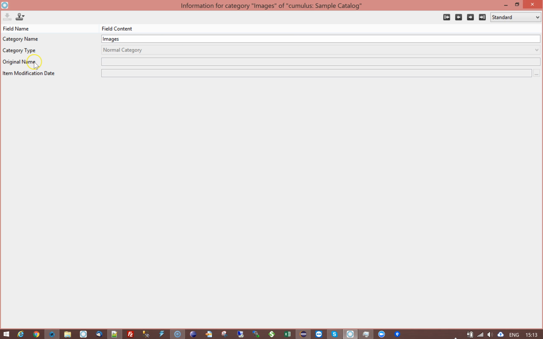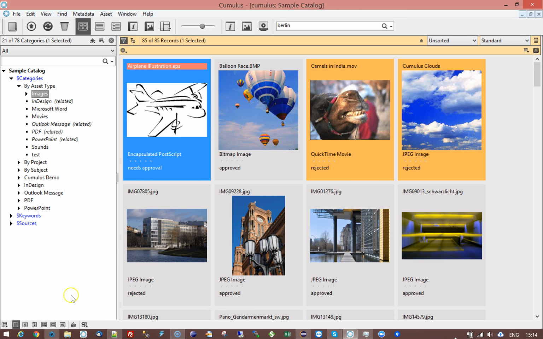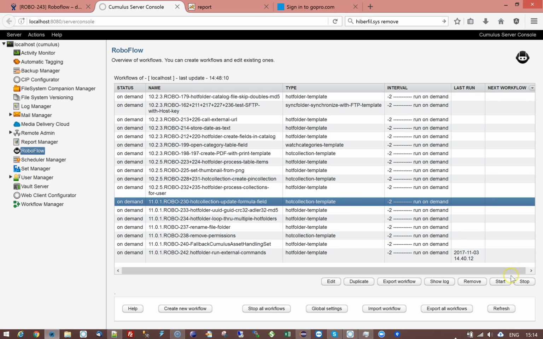It needs to find here the record. It needs to find here the category, sorry, and it needs to fire this again so that it stores it, so that when I change this value the next time, it will have the original value. So I created a little workflow here that does something very simple.